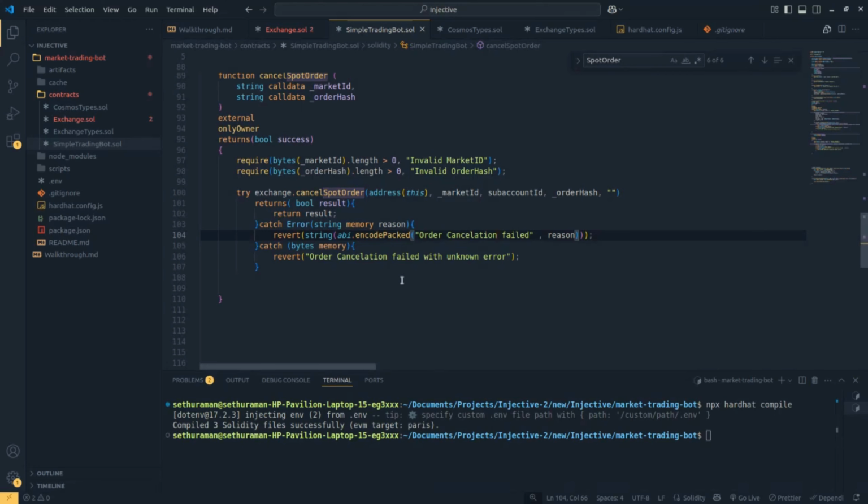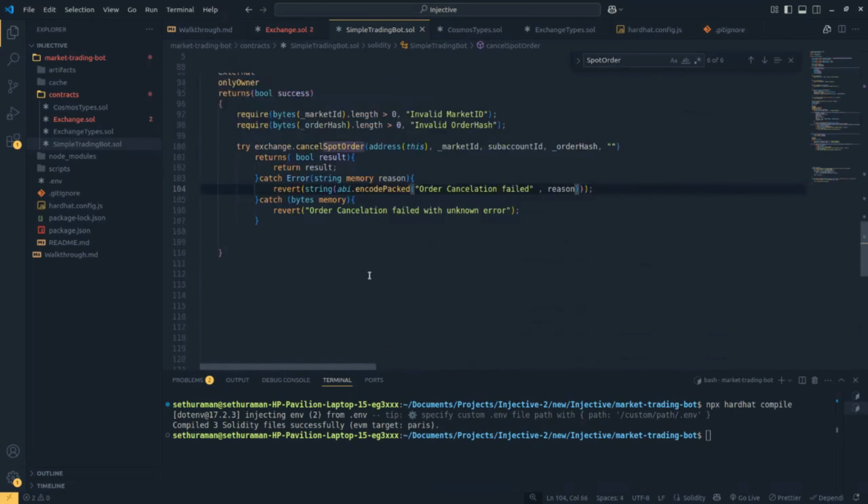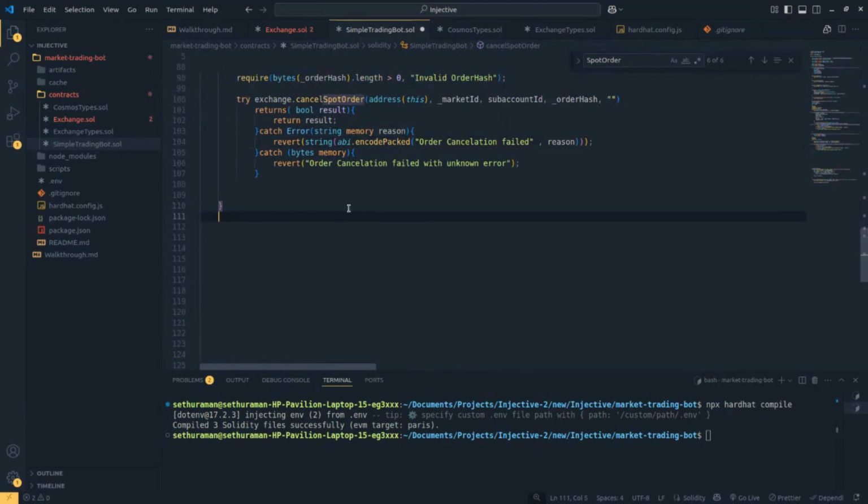Now, these are the two major functions: we need to place an order and cancel the order. Now there is one more thing, like I told you, once we have the whole thing up and running, the contract is there, we fund the contract, we also need to deposit the amount to our sub account. So that's what we're going to do now.